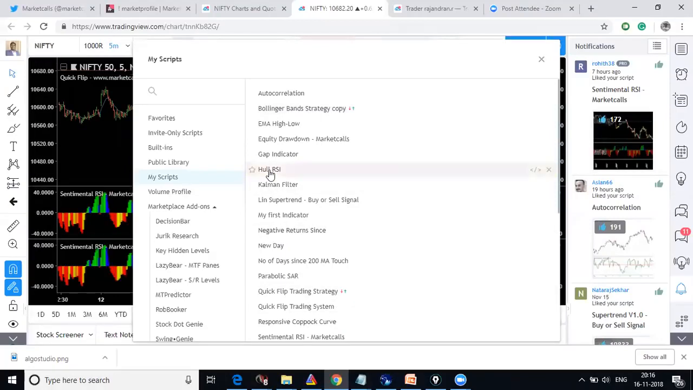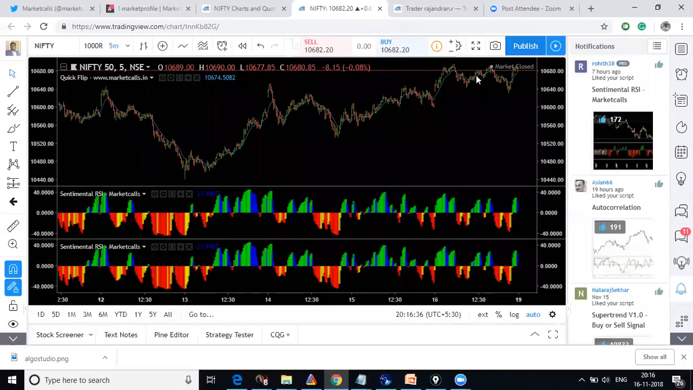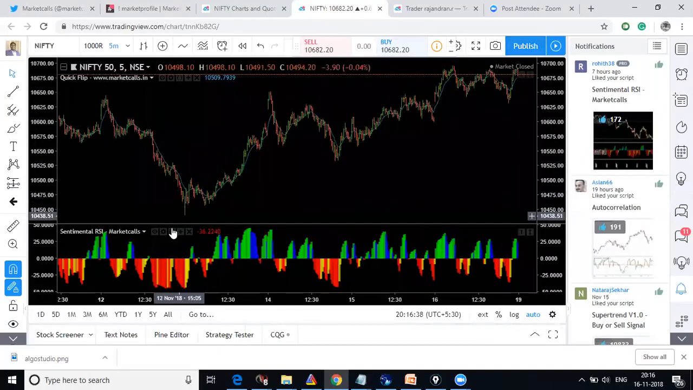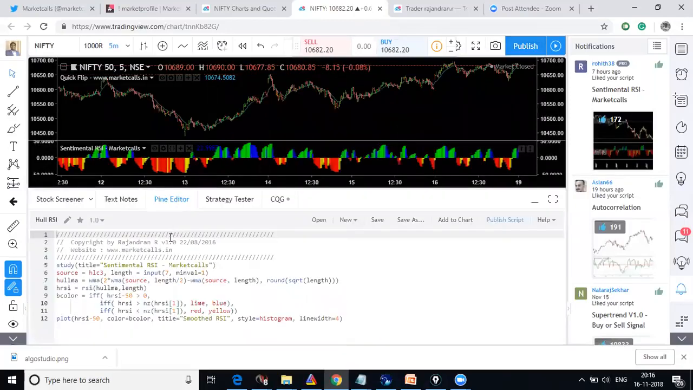Let's say I'm opening Hull RSI, and here is the Hull RSI. There is a small source code box. I click on the button, and automatically it opens a PineScript editor.